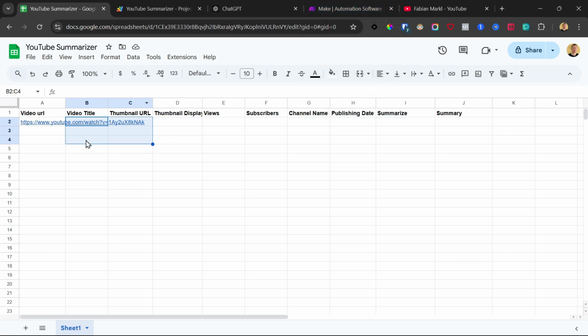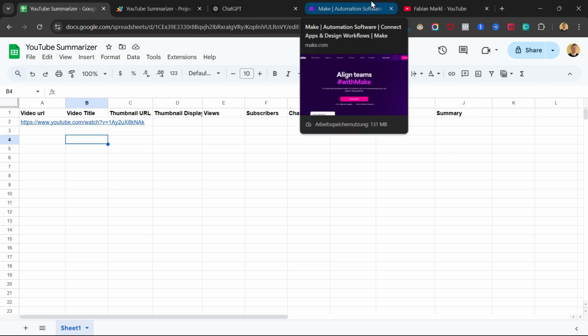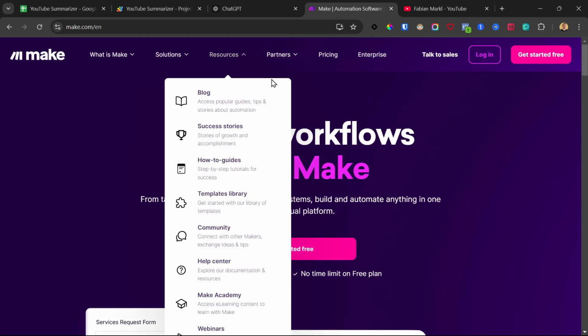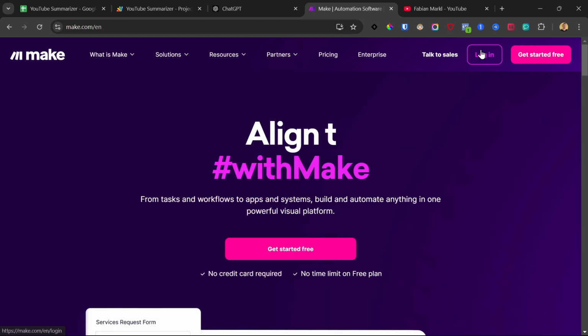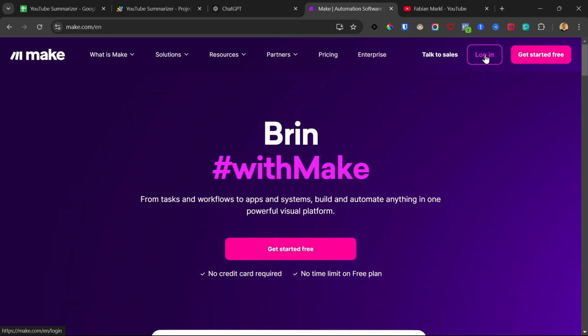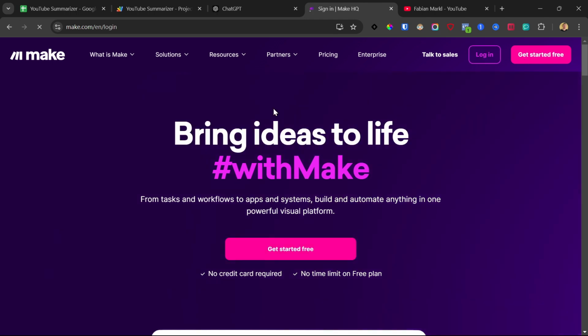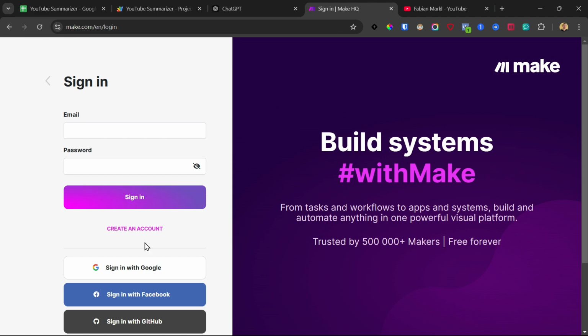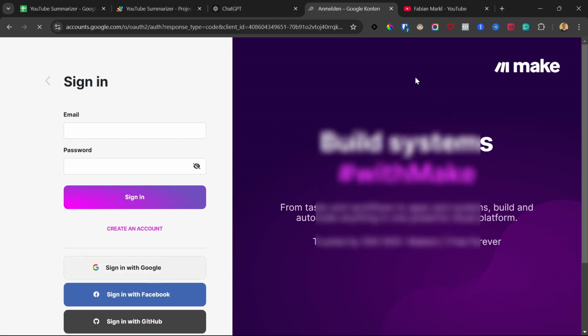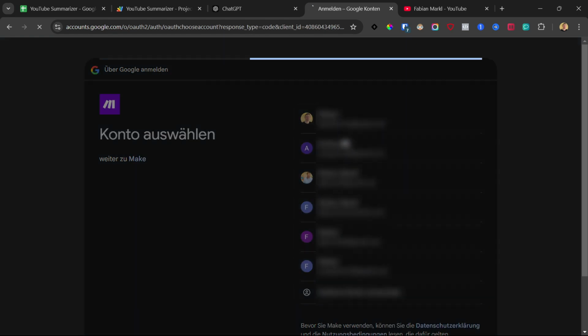To connect it to these tools, I need another software that is free to use. It has a free plan and it's called make.com. I'm just going to sign in with my account. If you don't have an account, you can get started for free. And I'm even going to log in to the free account I have, so I can prove to you we are only using free tools.